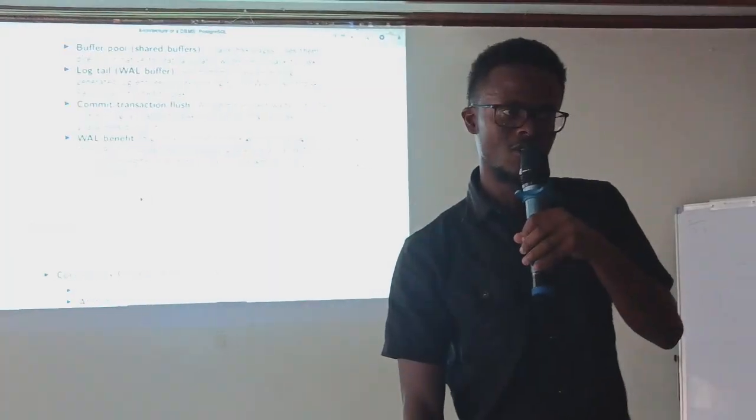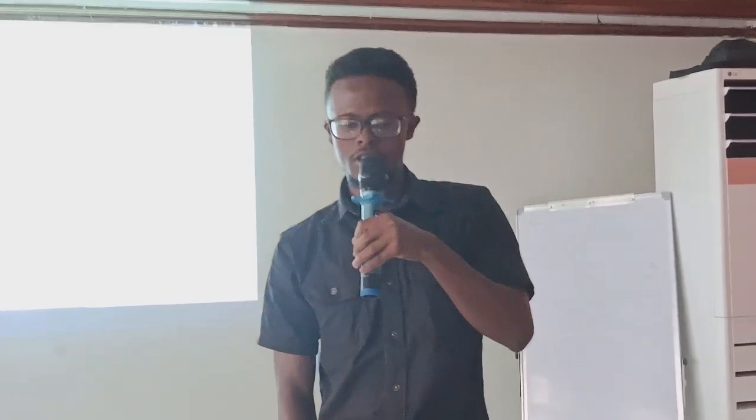And you have the log tail or the WAL buffer. This is an in-memory queue which stores generated log entries, and it corresponds to the WAL file on the disk. The WAL file is periodically flushed to the disk, sometimes when a commit request has been made. The benefit of write-ahead logging is that it significantly reduces disk writes, because only the WAL file needs to be flushed to guarantee a transaction is committed, rather than every data file being changed by the commit.